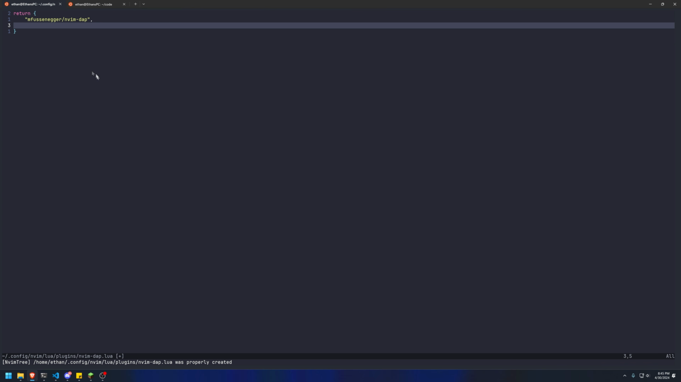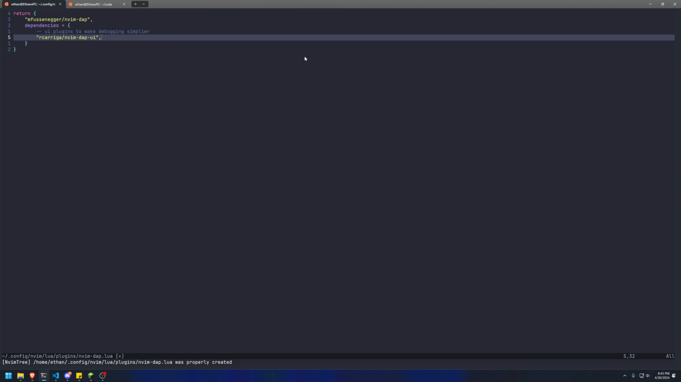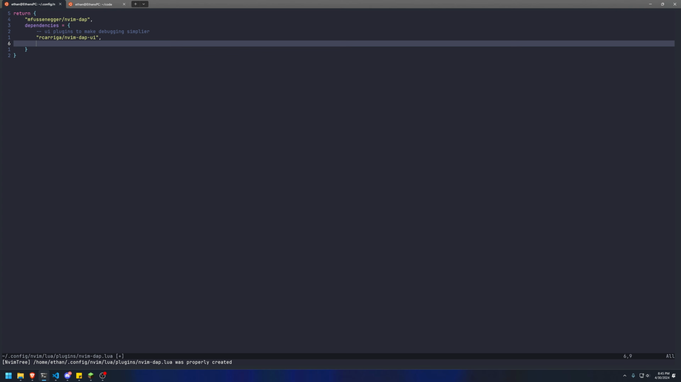So let's make a dependencies table. And inside the dependencies table, first we're going to bring in the shortened GitHub URL for Nvim DAP UI. Again, this is going to make debugging a little bit easier because it's going to have a nice debug experience, a nice debug UI similar to IntelliJ or Eclipse. And then we're also going to bring in Nvim Neo, which is another utility plugin used for the UI that's going to make things look nice.